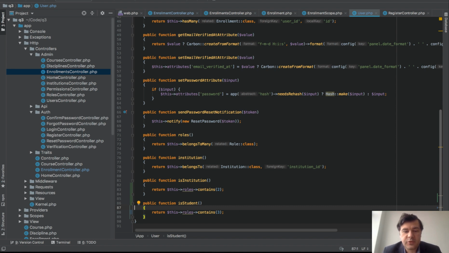Apart from that, feel free to browse the code. It's on GitHub. A link will be in the description below.